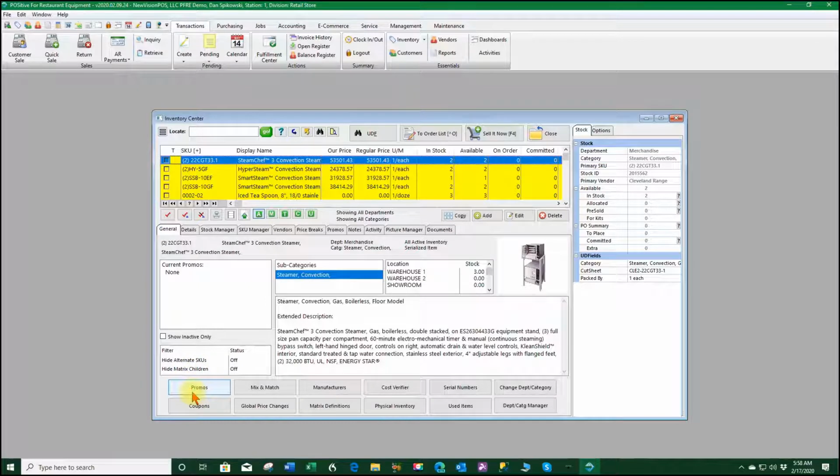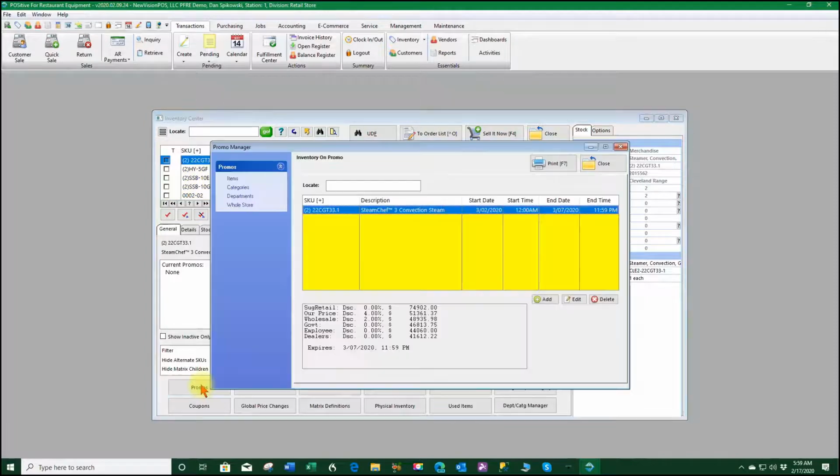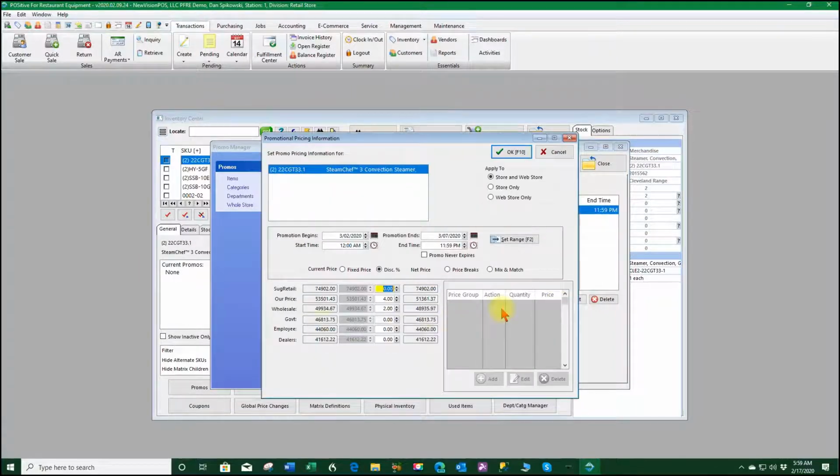Down below here, these little boxes, this is where we set up our promos. If you click the promo, you'll see that we have a promo coming up. And if I click the edit button, you'll see the different sell prices and what kind of discounts I'm doing during this promo period that you're looking at here.